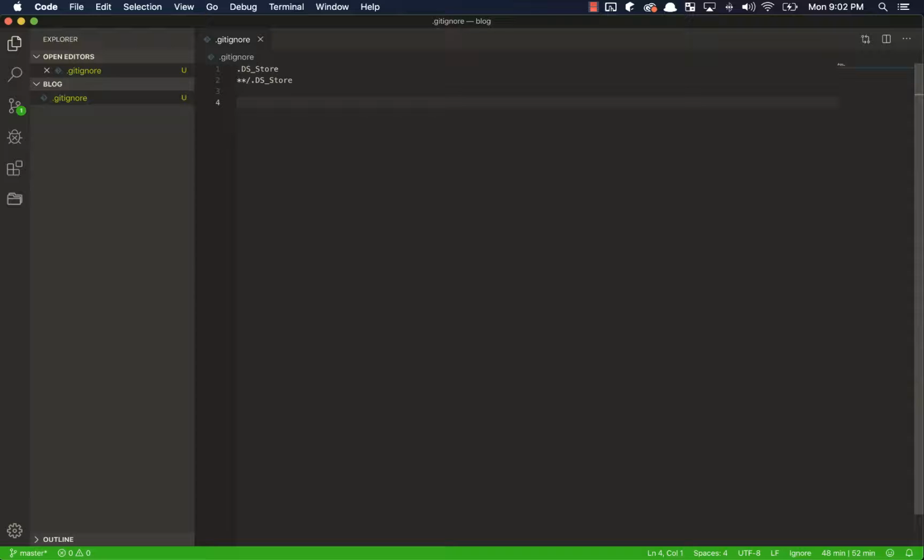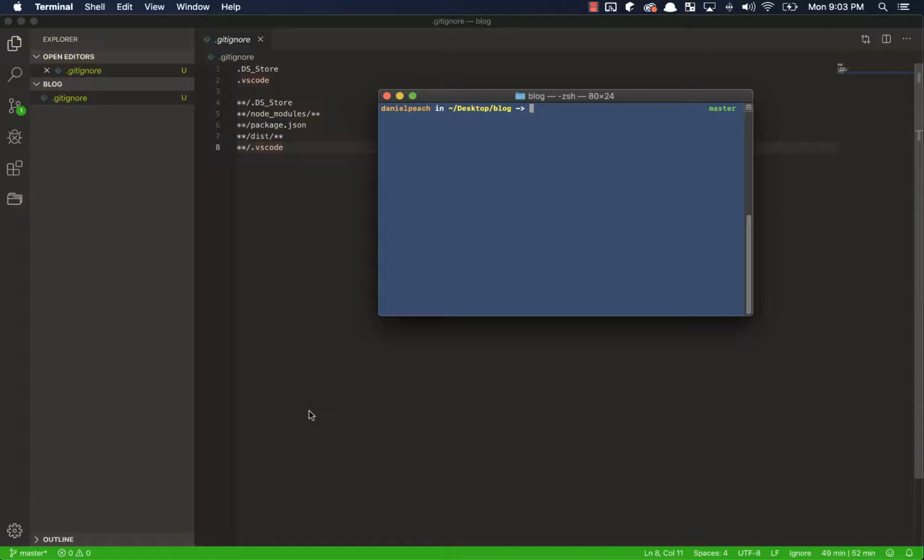Cool. We're also not going to want node_modules or package.json. We're not going to want anything in the dist environment stuff, maybe VS Code or anything else, VS Code. I think that's good.